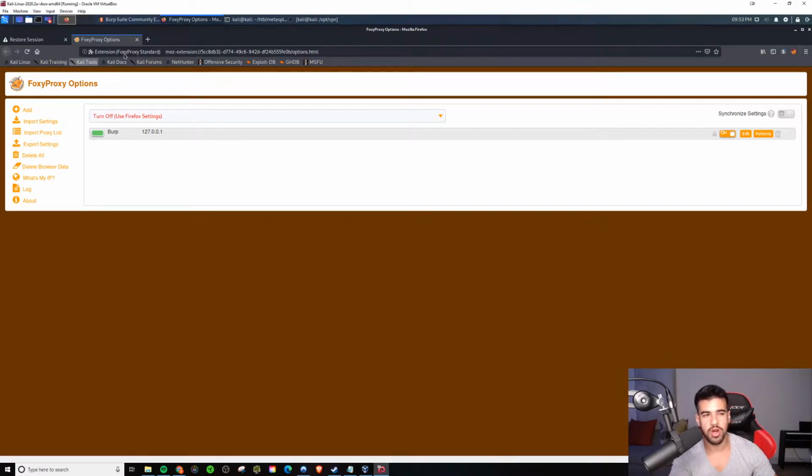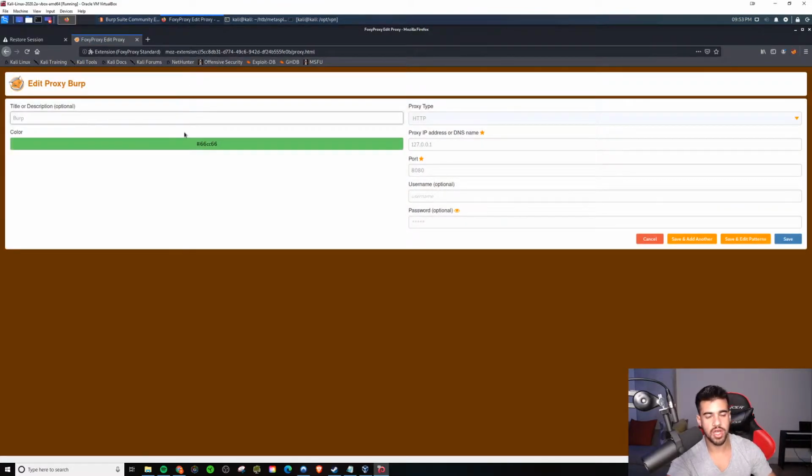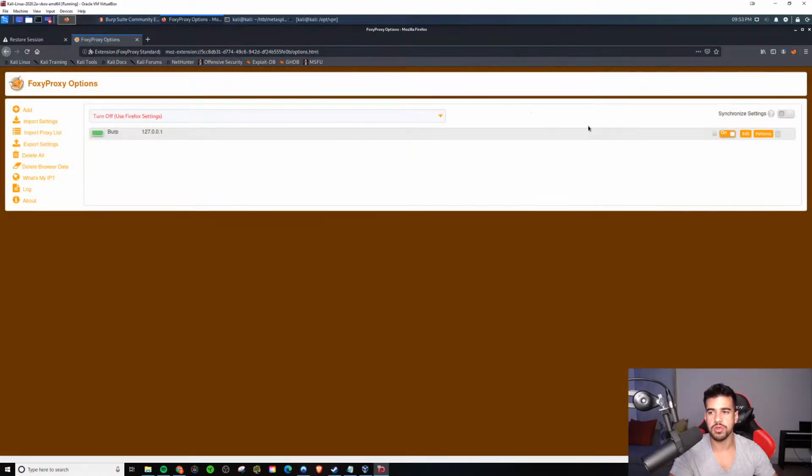Just download Foxy Proxy if you're using Firefox. It's a Firefox extension. If you're using Chrome, there's a Chrome extension. Once you do that, you want to set up a proxy in Foxy Proxy for your localhost on port 8080. I titled it Burp, so I know what it corresponds to.